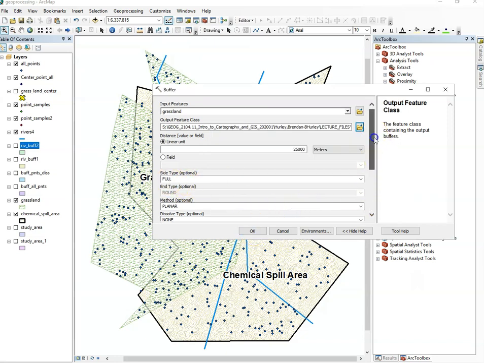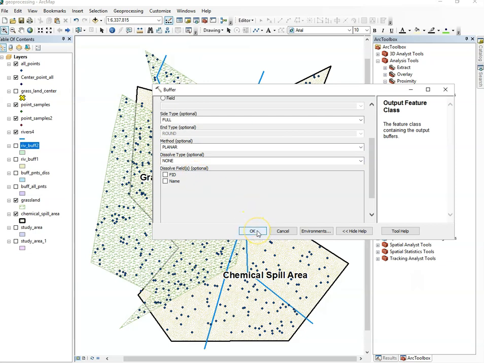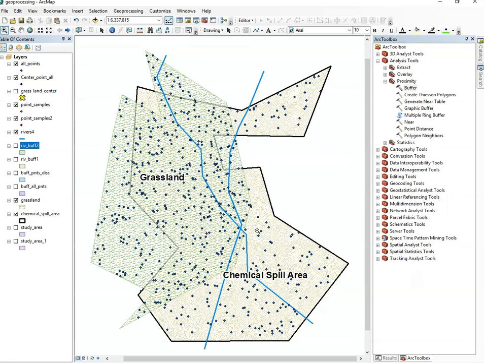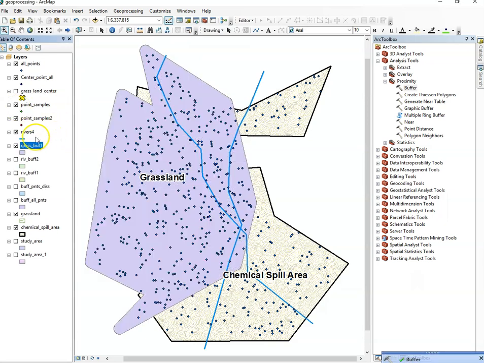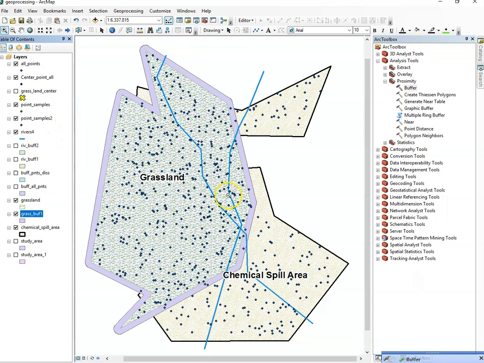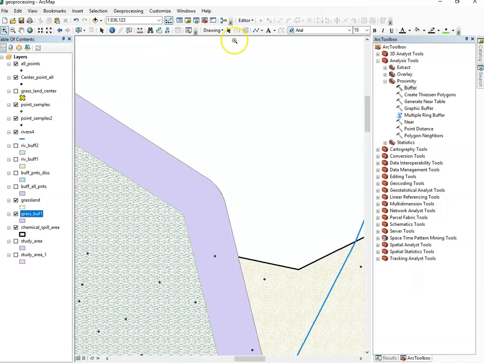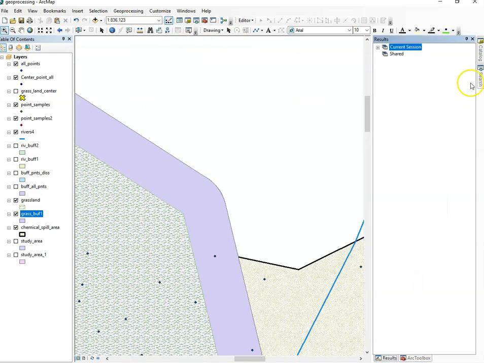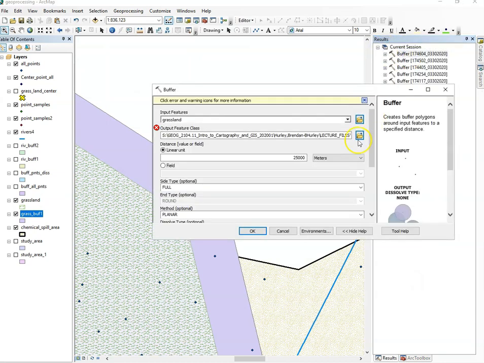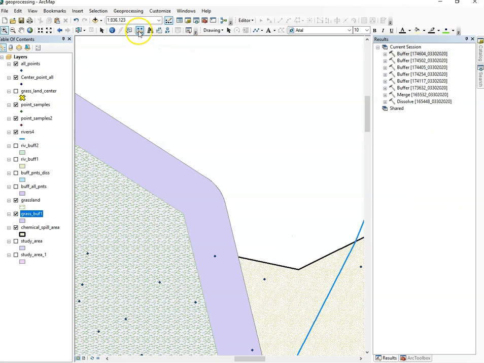Go ahead and leave side types full, fine. Dissolve shouldn't be an issue because there's only one polygon here. And let me move this below grassland so you can see it. And if we were to go ahead and see how big we made it, geoprocessing results, we made it at 25,000. Let's do a quick measurement. You see roughly 24,999, essentially 25,000 meters.